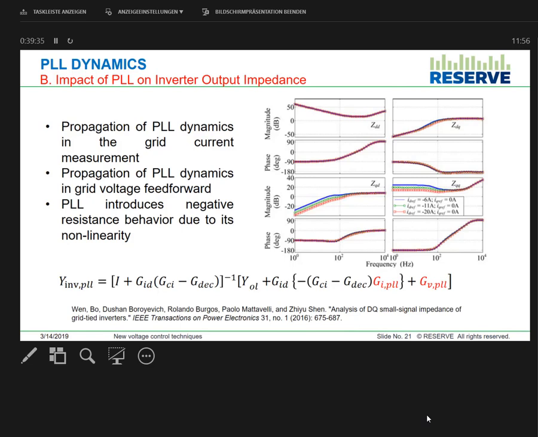And if there is a large disturbance, then you cannot say for sure that it's going to converge. It may diverge. That's why PLL design is a big challenge. It's only because of this.